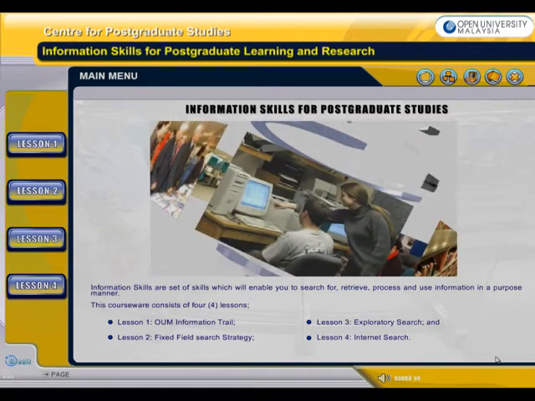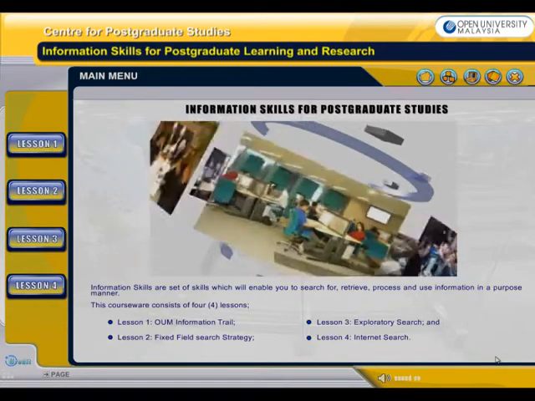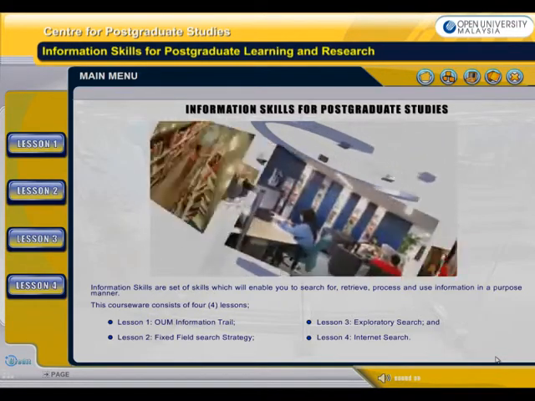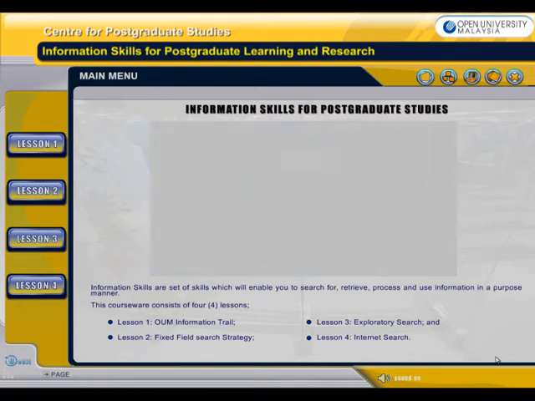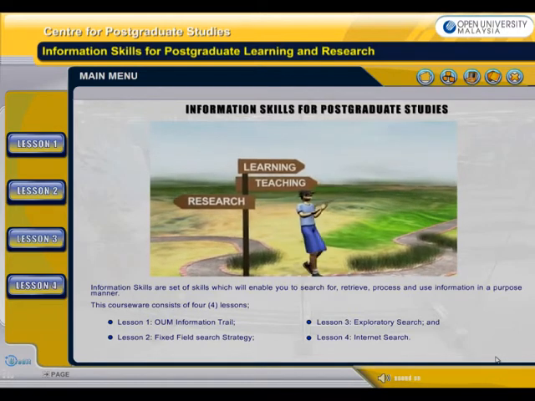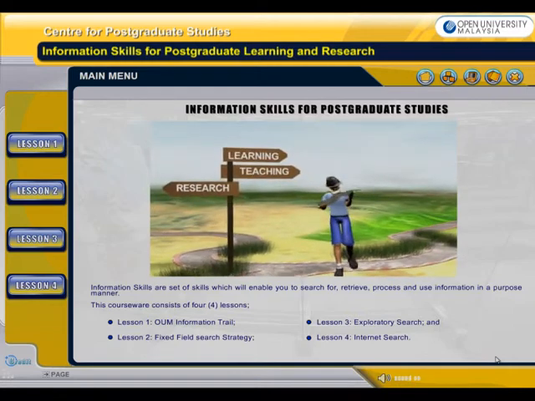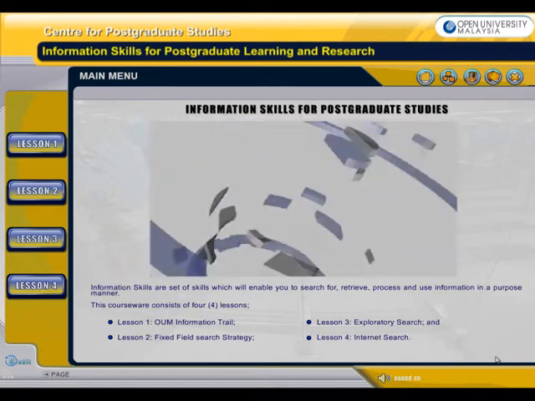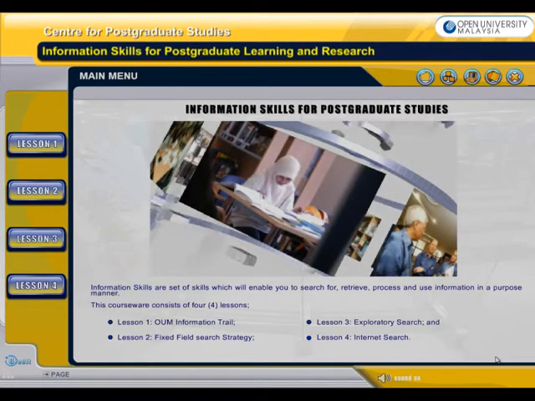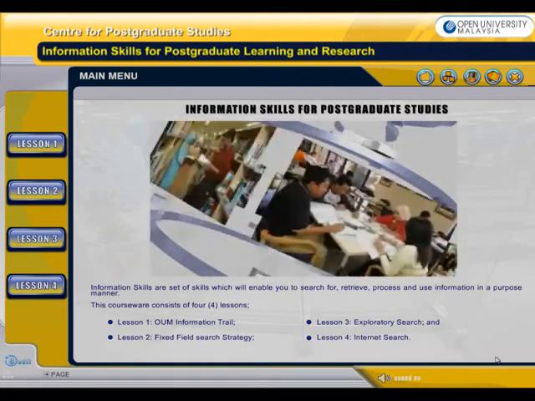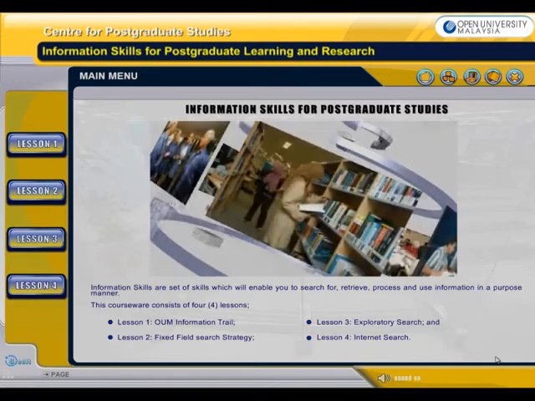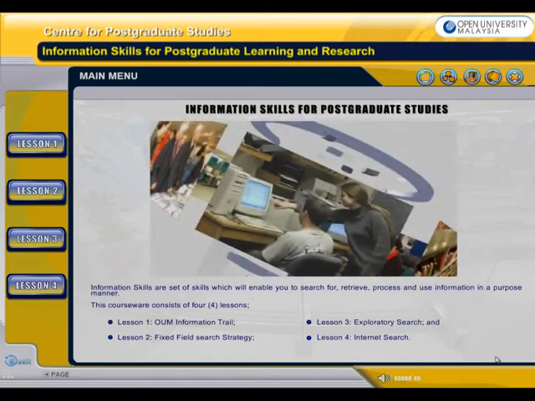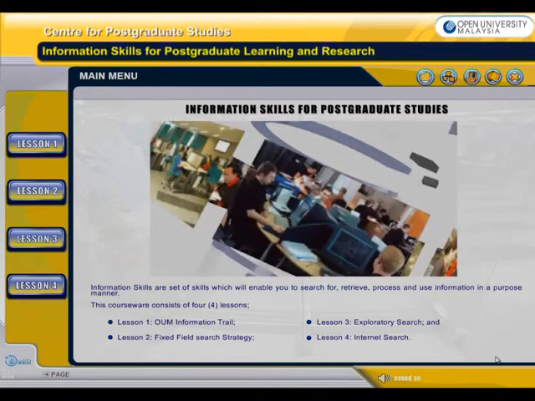We will cover this in 4 lessons. Lesson 1 is about the OUM Information Trail. Lesson 2 is about fixed field search strategy. Lesson 3 is about exploratory search, and Lesson 4 is about Internet search. We believe you will become a better researcher and an adept user of the OUM library after going through all the lessons.